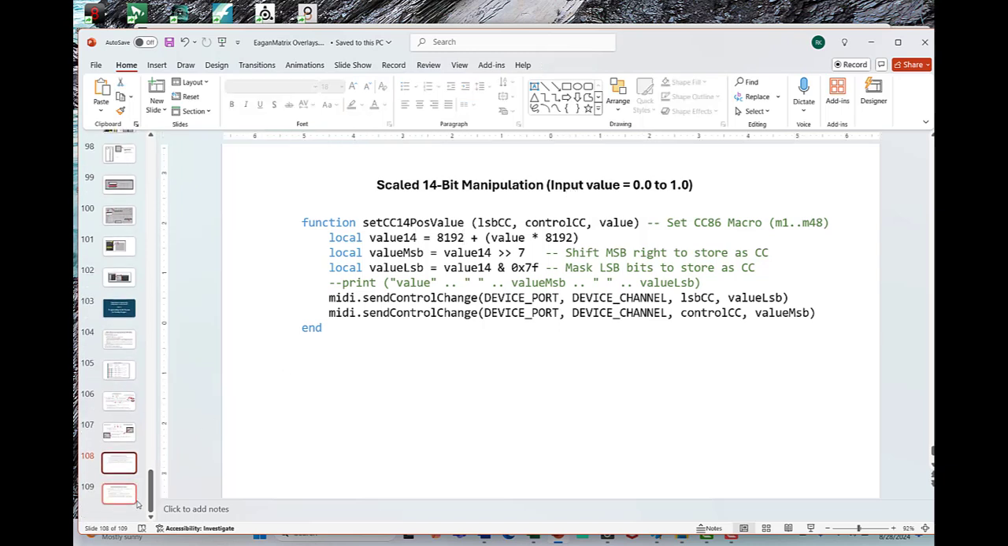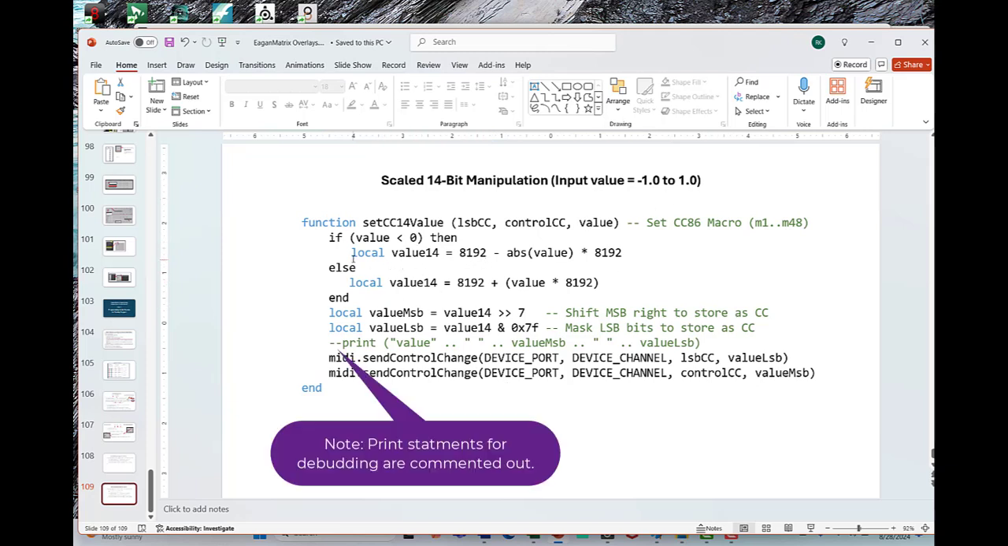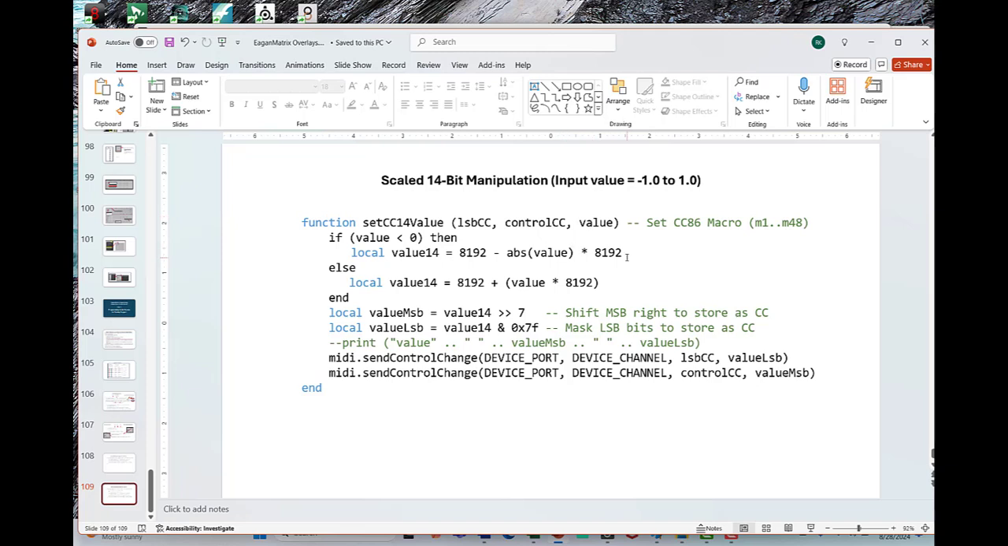Perhaps I want to work in values -1 to 1. Well, in that case, if the value is less than 0, then I'll scale it accordingly by subtracting the percentage of my value in relationship to 8192 from 8192 to get me that value between 0 and 8192. And then, of course, anything from 0 onwards will be the same scaling I had before.